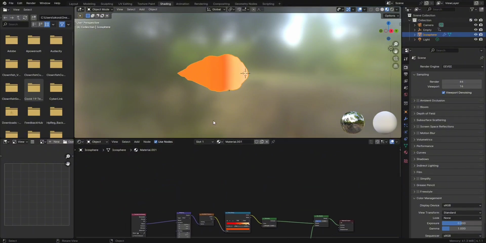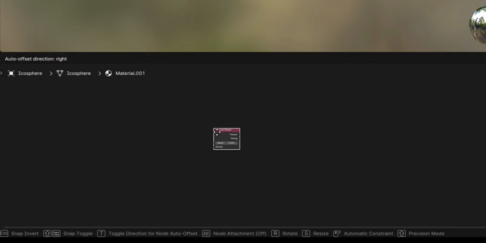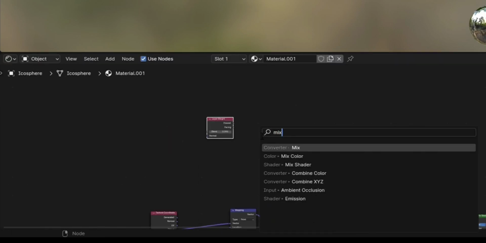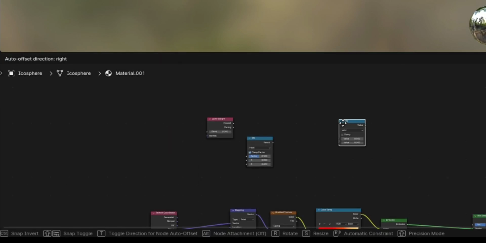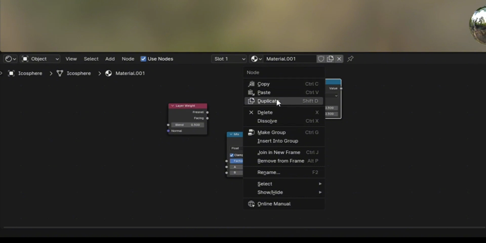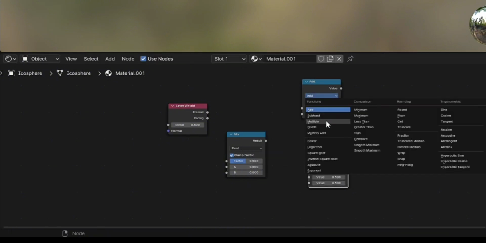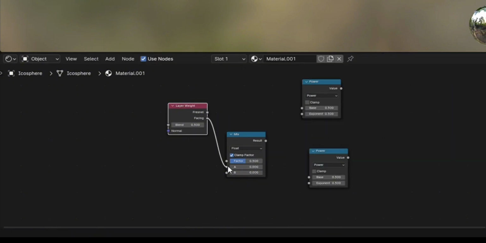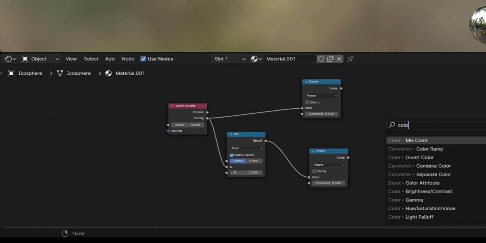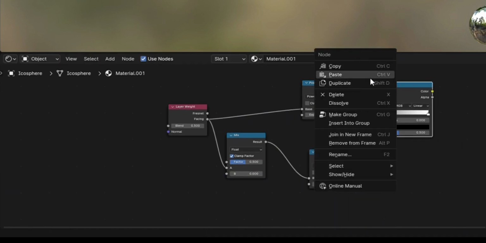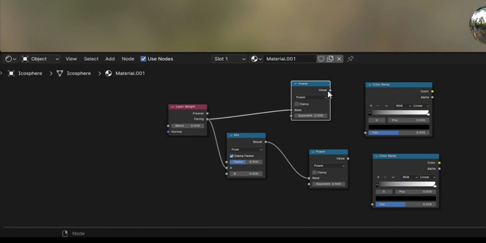Alright, so go up, get a weight layer node. Then get a mix shader node. After that, get a math node. Duplicate the math node. Change both of them from add to power. Next, connect it like how I do. Then get a color ramp node. Duplicate this as well. Just connect it like so.